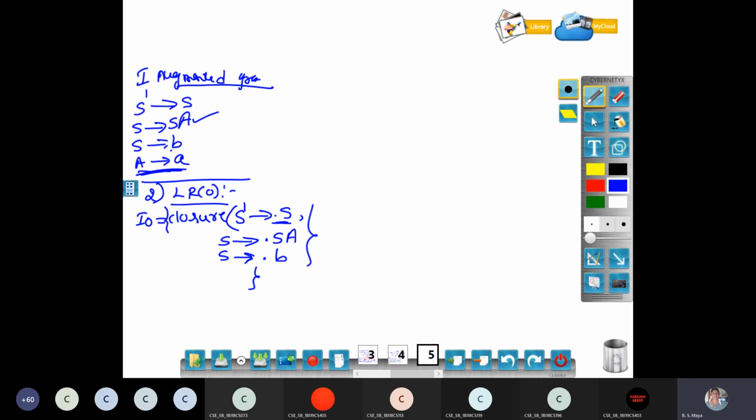Okay. Then you have to move to your goto function. How to do goto function on I naught on S? What do you do? I naught on S. S derives, you are moving the dot: S derives S dot, and in dot S, S derives S dot A. Now do you have any more S here? No, ma'am, only two productions. I'm moving S derives dot S and S derives dot SA.